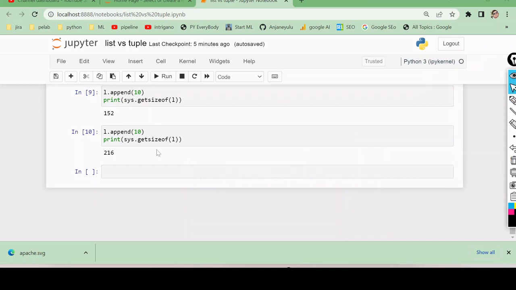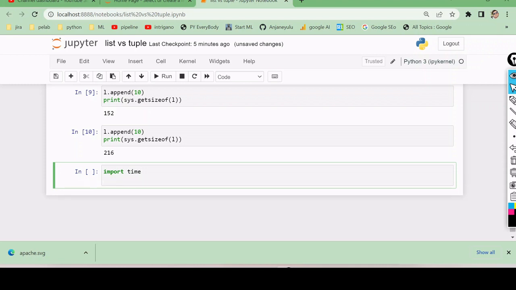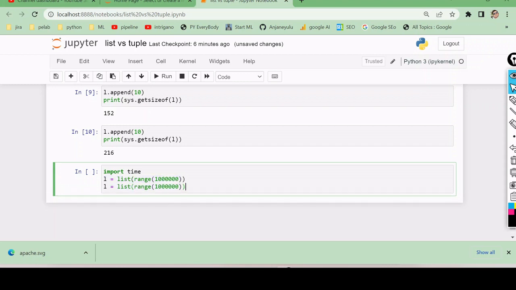Okay, let's go to the other differences. List iterations are time consuming. So for that, I will import the time module to calculate the time, and I will create the list L is equal to list of range of 10 lakhs. Similarly, I will create the tuple T with the same number of values.